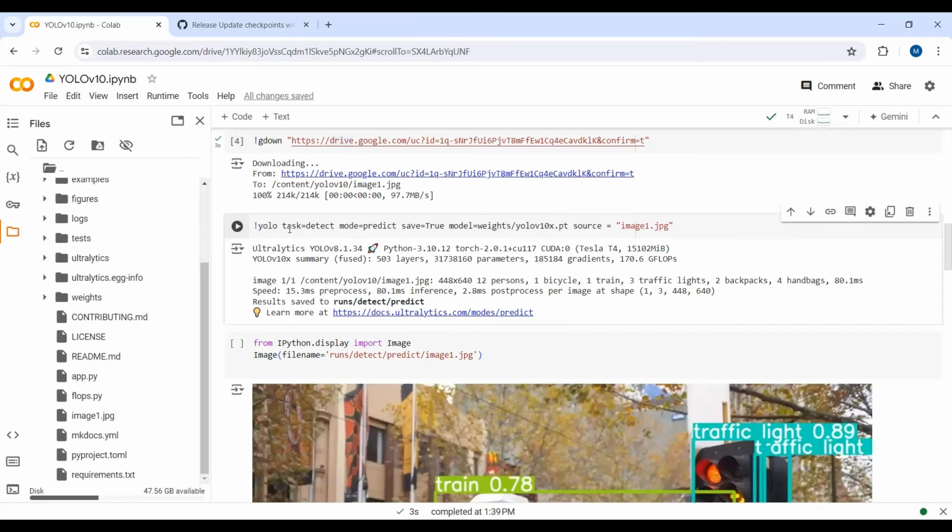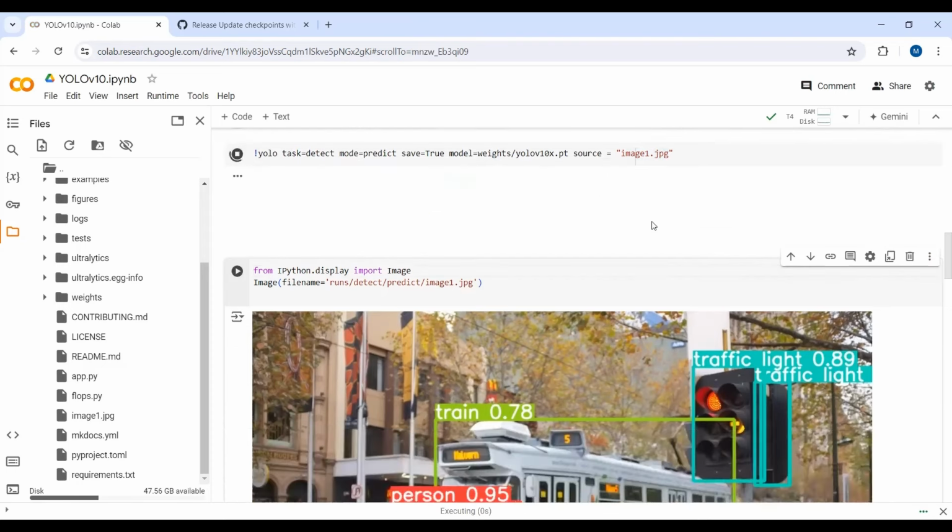So you just see right over here, task is equal to detect. We are doing prediction, and we want to save the output image. And here you will pass the model weights. You can use any other model weights, like you can find all the different model weights which YOLOv10 comes with. And here you just pass the name of the input image. If you are doing object detection on a video, you would pass the video name over here. Okay, and let's see how it works.